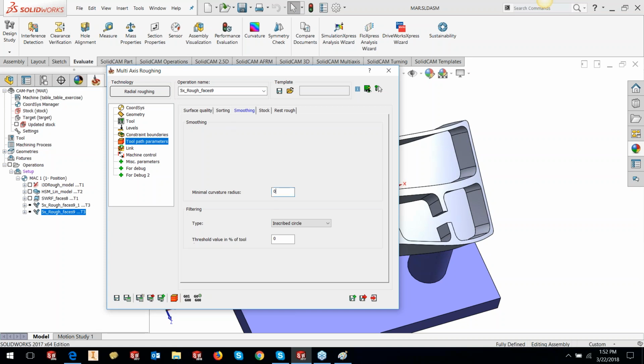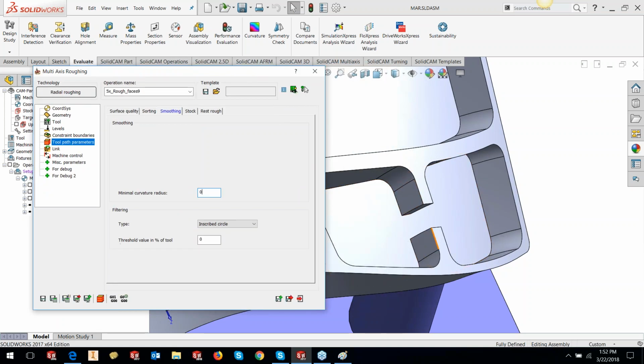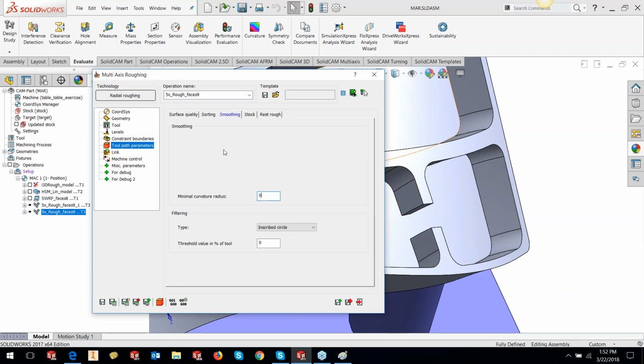In smoothing, if you would like, you can provide a minimum curvature radius if you would like to smoothen it out. And you can filter out. That means you can eliminate areas where you don't want the tool to get in by defining an inscribed circle. So if you have, let's say, a pocket like this, which is open here, and you don't want it to enter into this area, you can provide an inscribed circle radius, and any area that fits into that inscribed circle will not be machined. It will be just eliminated. The tool won't enter into those areas.